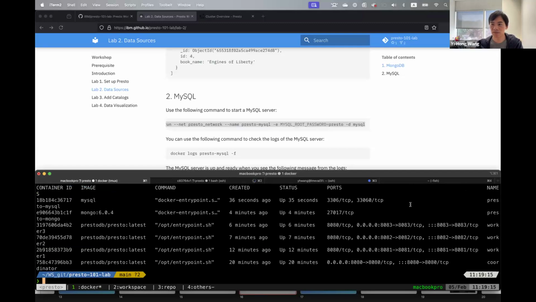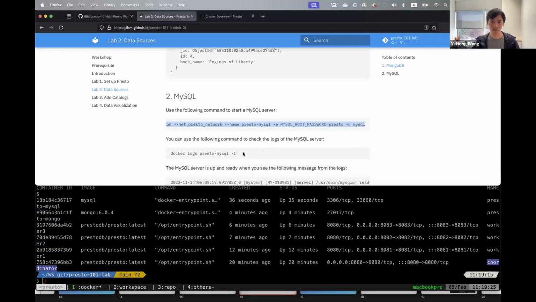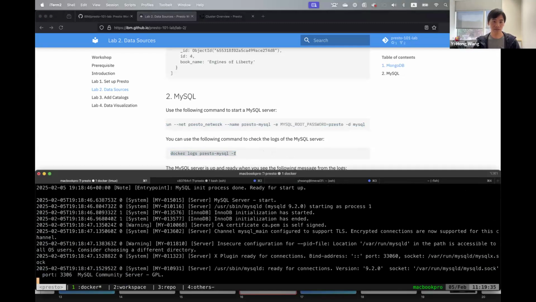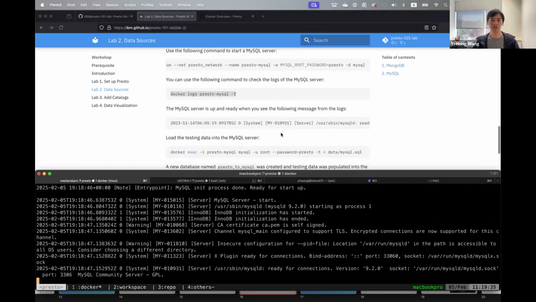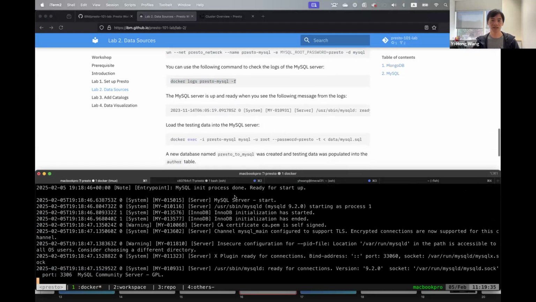So how many workers? Maybe the one is the Presto MySQL, Presto Mongo, and worker 3, worker 2, worker 1, and coordinator. So far those are the containers we spin up. And you can see the MySQL's log by this command. So when you see these, that means your MySQL is up and running.